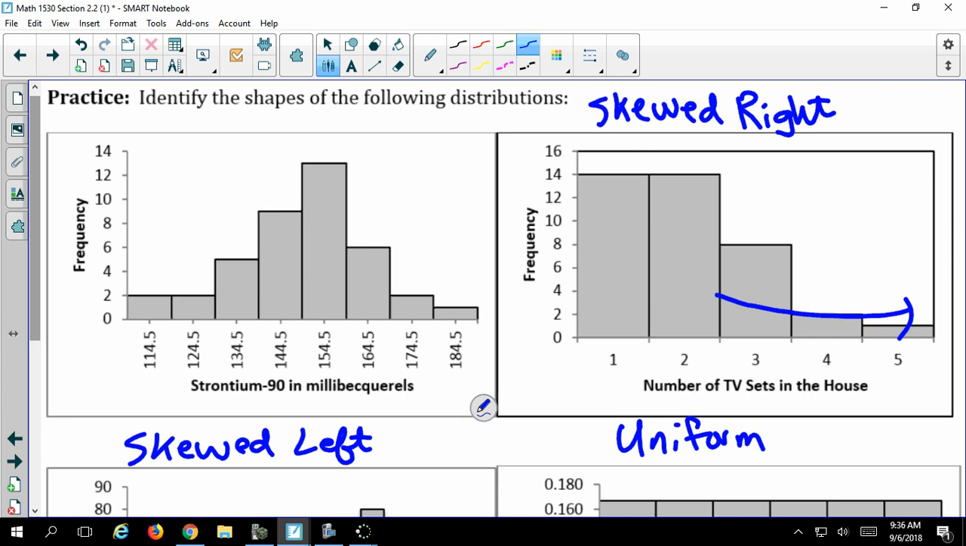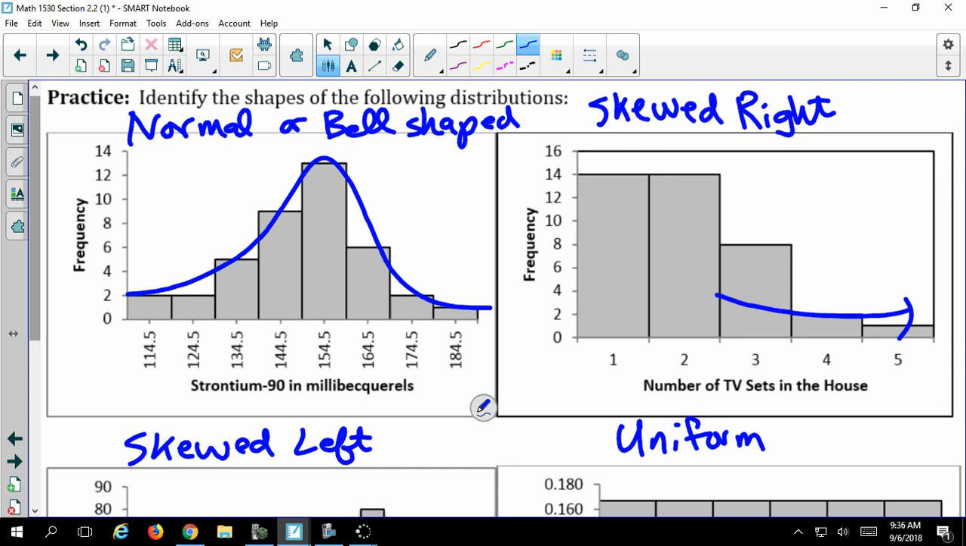Then the first example, it's not perfect, but it's roughly symmetrical. The highest frequencies are in the middle, and then it drops off on either side. That's called normal or bell-shaped. Have you ever heard of the bell curve? That's what we're talking about. If we drew a line over the tops of the bars, it would look like a bell, sitting on a table, if you're looking at it from the side. So that's why it's called a bell-shaped curve.